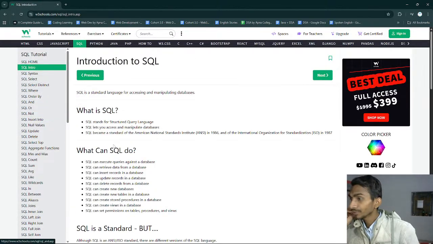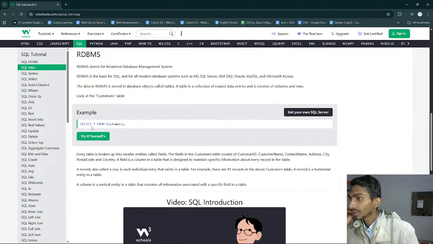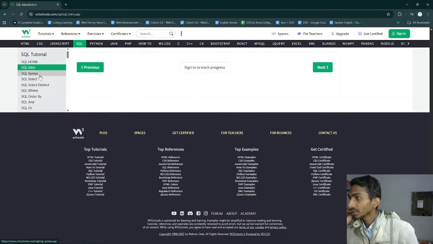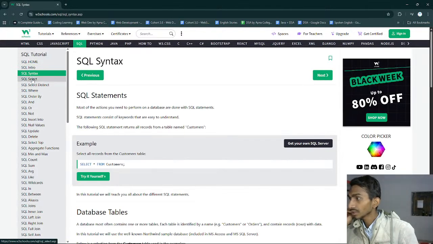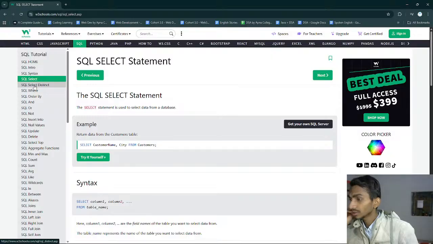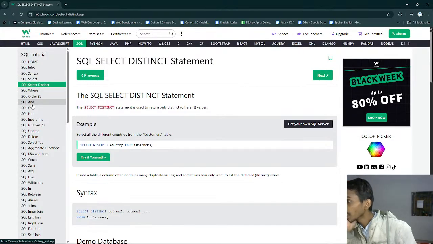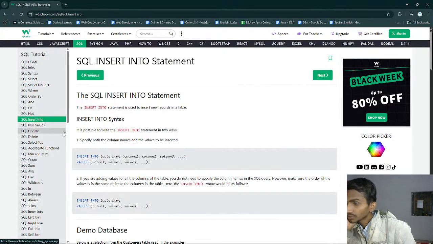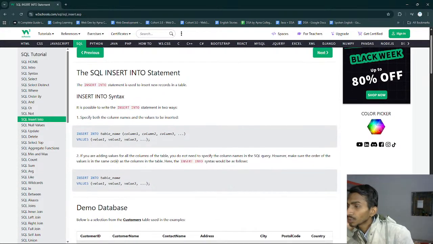We have intro. Okay, we can select and all. We have syntax. Okay, not this. Select this. Where, order, and, or, not insert into. This is what I wanted. But the thing is that we can only insert when the table is already created. How can we actually create a table, or does it automatically get created?